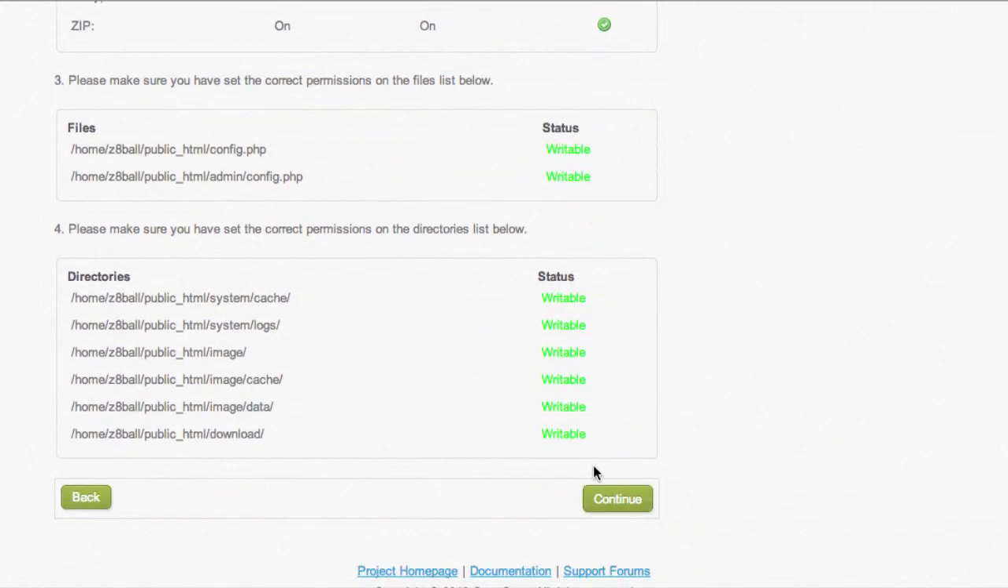We've got all green all the way here. We've renamed those files as required. You can see that here. We did that just before. So we're ready to go and click continue.